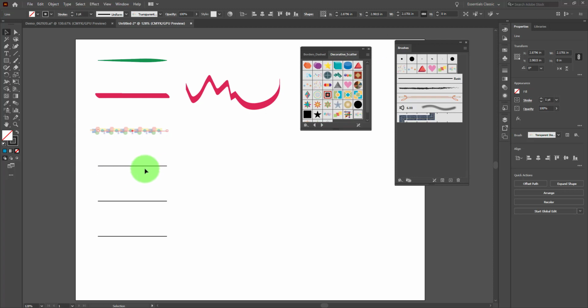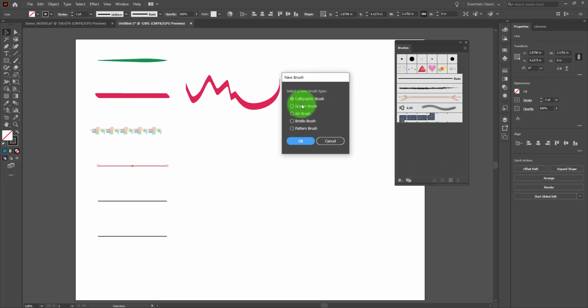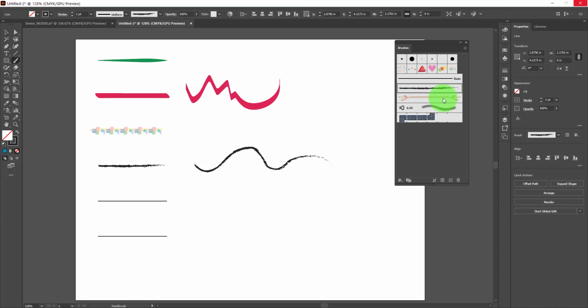I'm actually talking through these, I think, in the order that they are in the new brush dialog box. Scatter, art, oh nope, art. We can talk about art brushes. The next kind of brush is an art brush, and art brushes are actually artwork that is stretched across a path. The path can be straight, the path can be crooked. So there's an example.